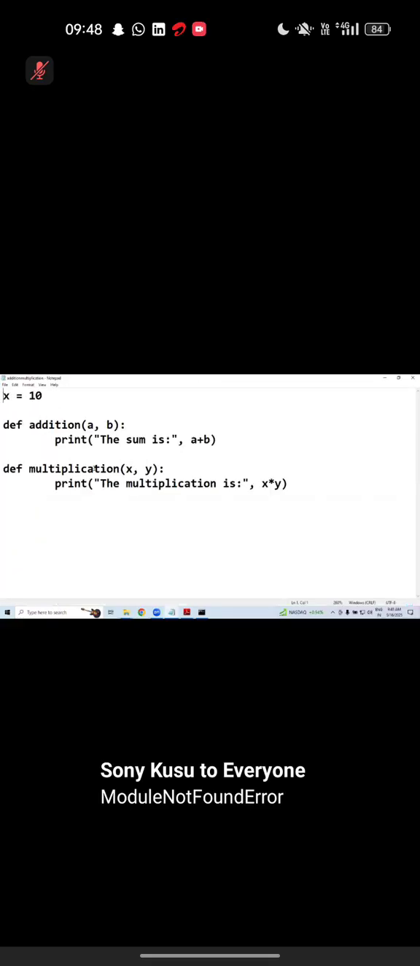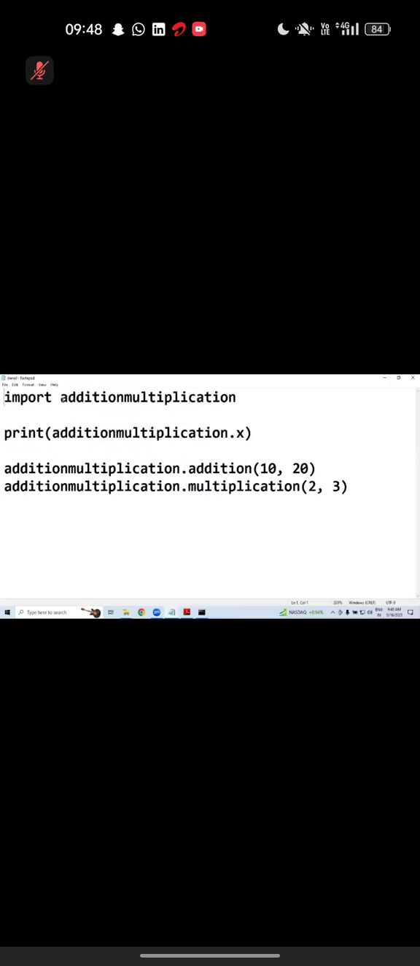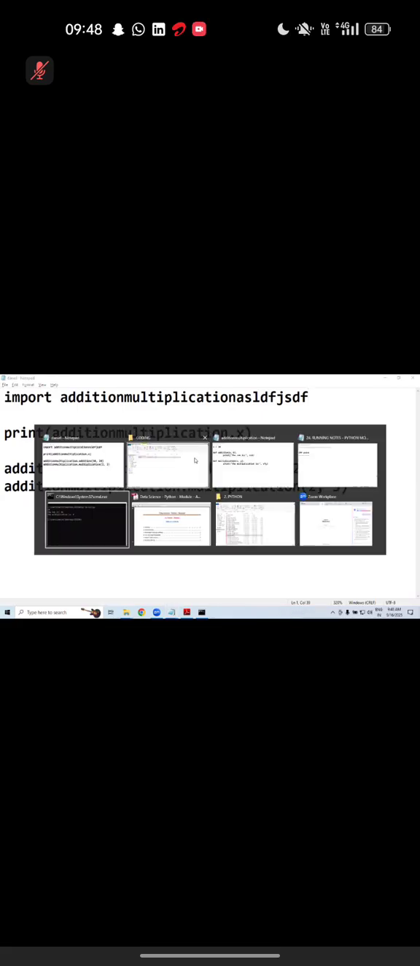This one is a module name. Can you read the module name? Addition, multiplication. Let me give a wrong name. That module is not available in the current directory. You are trying to import the module, but the module name is not matching. You will get an error. Let me run the code.